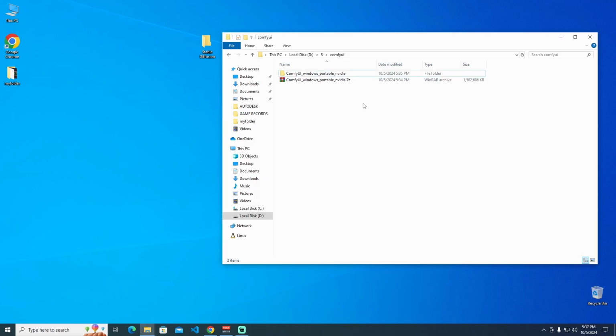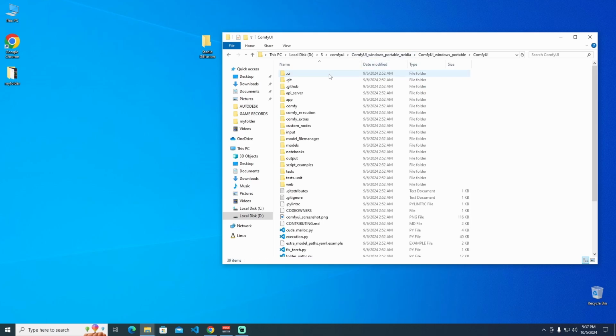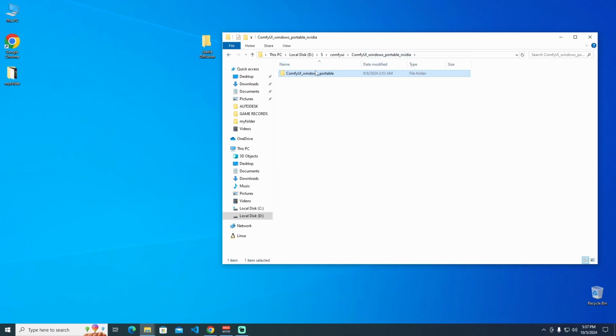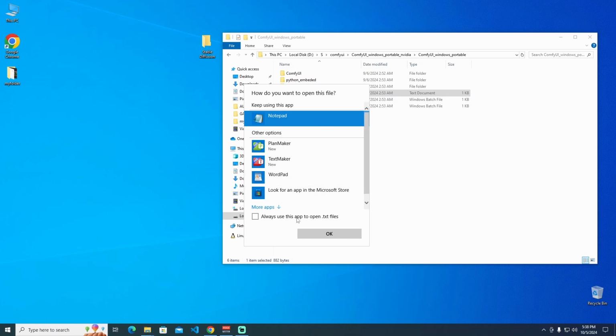Okay, the extracting process is done. As you can see, we have a lot of folders and files here. Beside the ComfyUI Windows Portable folder, we have two different options. The first one runs ComfyUI using your CPU, and the second one runs with NVIDIA GPU. We also have a very important readme file here.